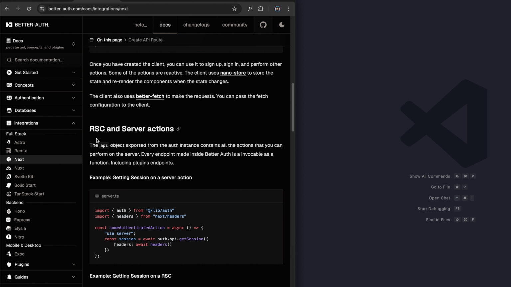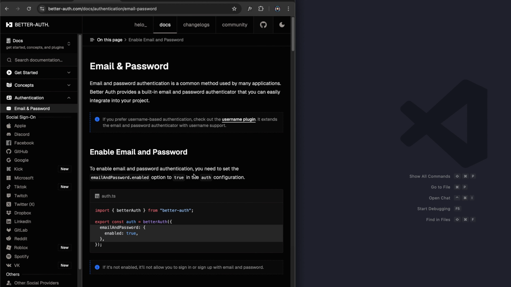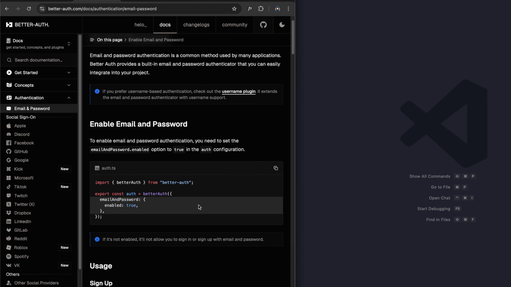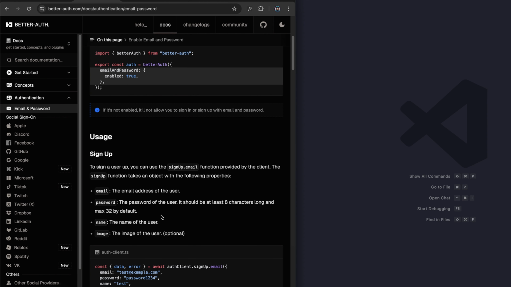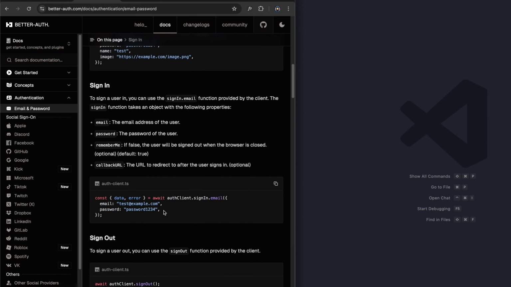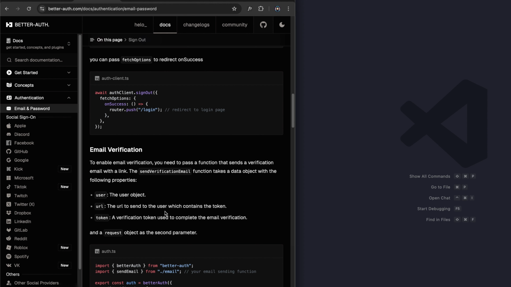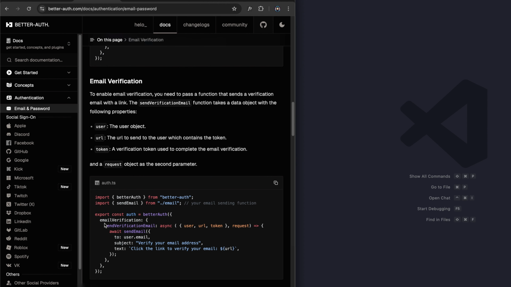Now, let's take a look at their authentication. The very top of them is the email and password. If I click on here, you can actually see that they thought of pretty much everything. You have your email and password. All you have to do is just enable true in the config. Usage, they provide you the basic functionality like Auth.js, like sign up, sign in, and sign out. But they also provide you email verification. So right out of the box, they provide you a function, email verification, send verification email.